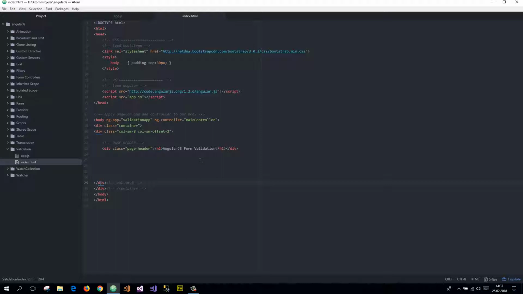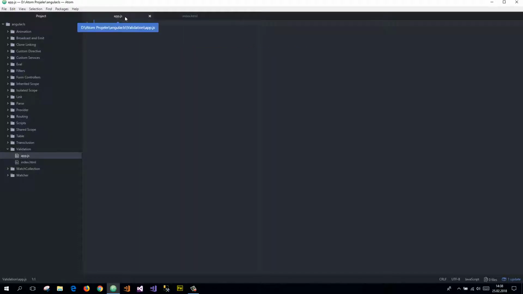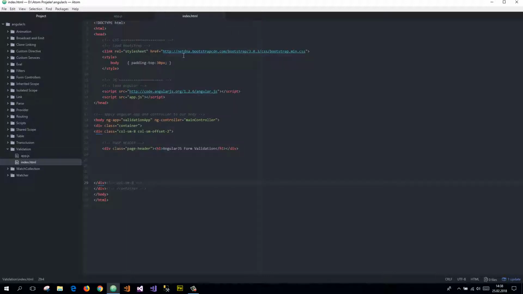Okay, setting up our form. We will use a simple form to demonstrate and need two files. index.html is here and app.js is here. Now, let's create a form in index.html. The form is here, and close the form.